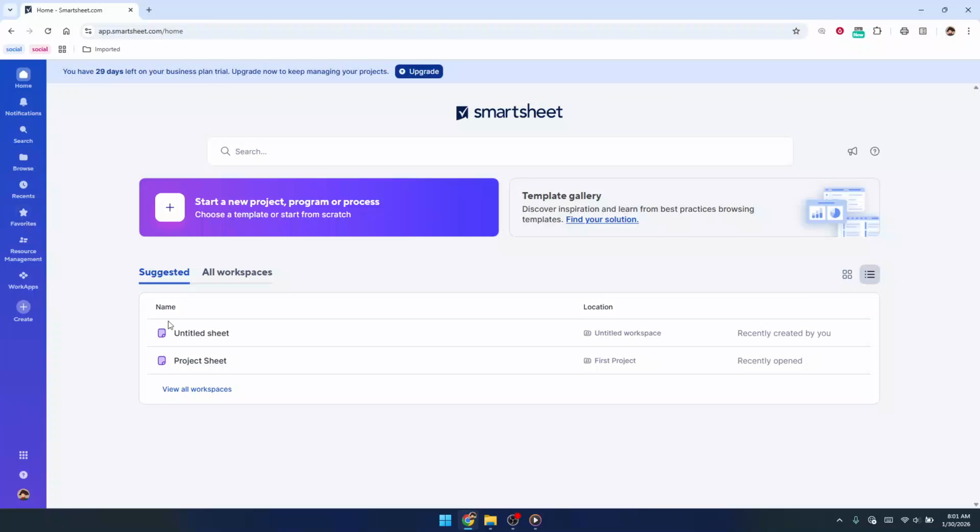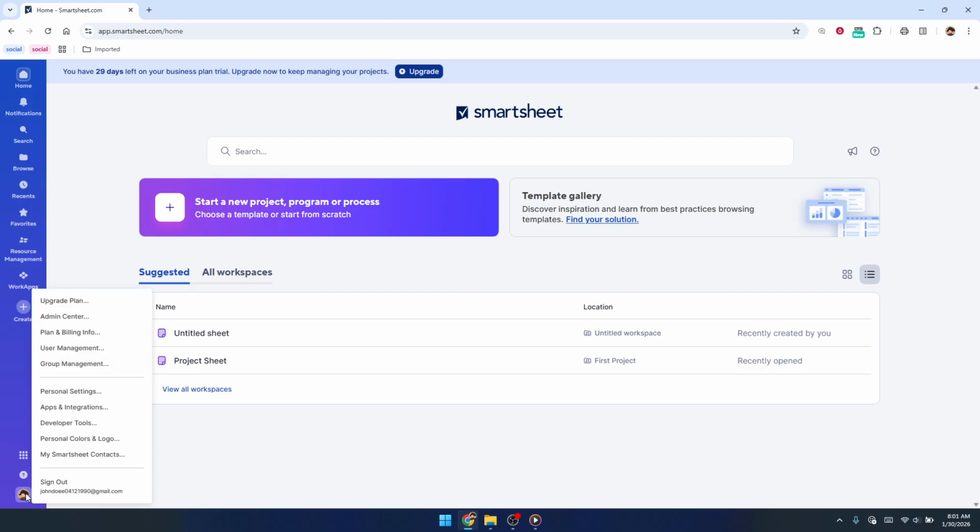In today's video, I'm going to teach you how to import contacts into Smartsheet. To start, make sure you're logged into your Smartsheet account and you can see your main workspace. Look toward the bottom left corner of the screen. There, you'll find your profile icon, which might show your initials or a small picture if you've uploaded one.